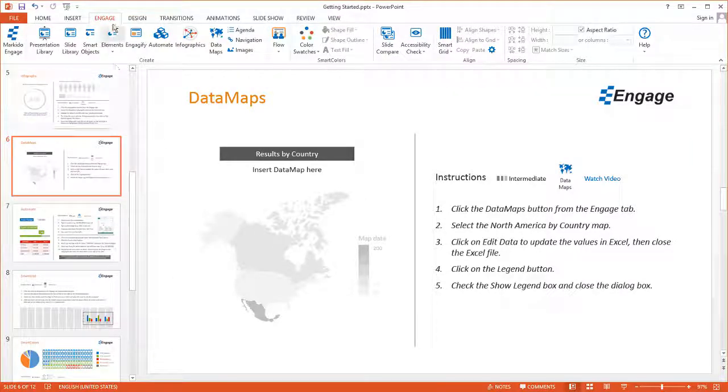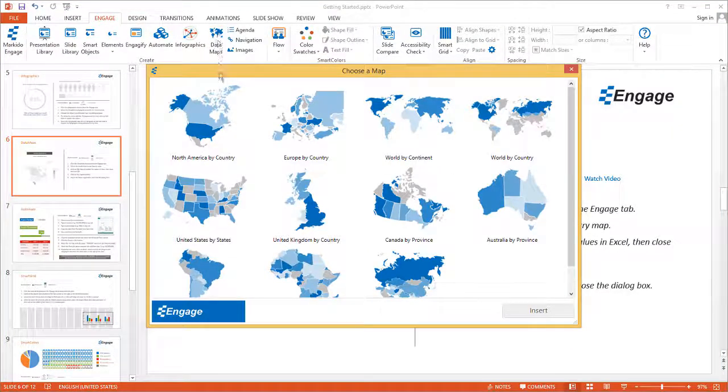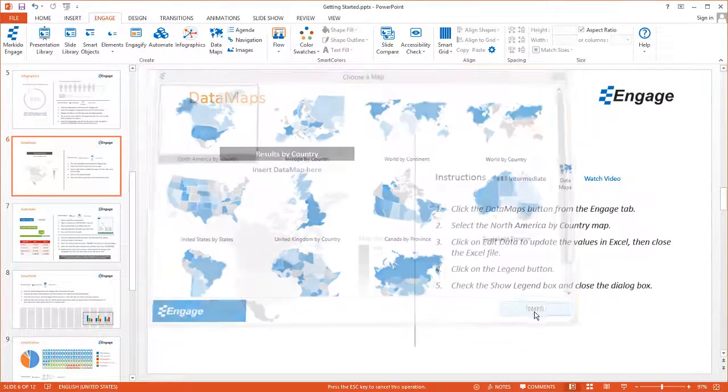So first, you want to make sure you have the Engage tab selected, then click on the Data Maps button. From there, you'll see a series of different data maps to choose from. We're going to select North America by country. So once you've selected that, click on the Insert button.